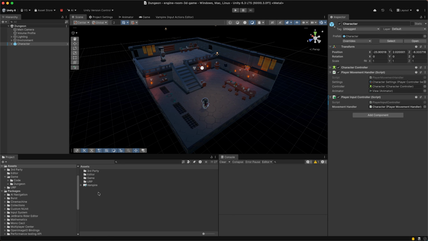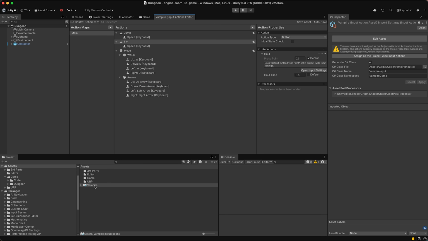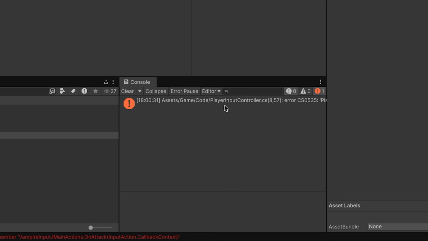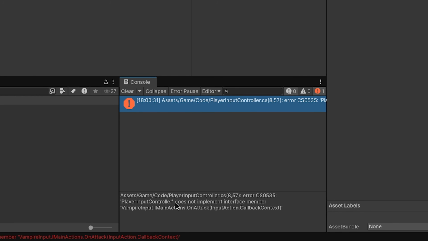Lastly, let me show you how this approach makes working with input systems safer. Let's say I want to implement an attack. If I add a new action to the asset, the moment I save it, a recompilation is triggered. And immediately you can see an error in the console. This error says that I'm not implementing the interface correctly. Basically, the interface now has an additional method that I need to implement.